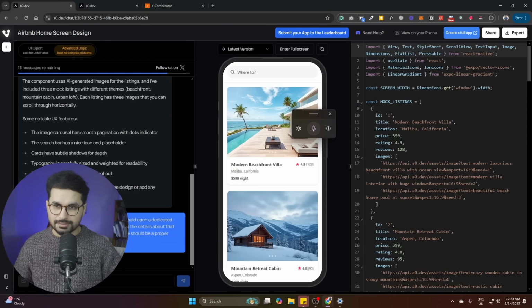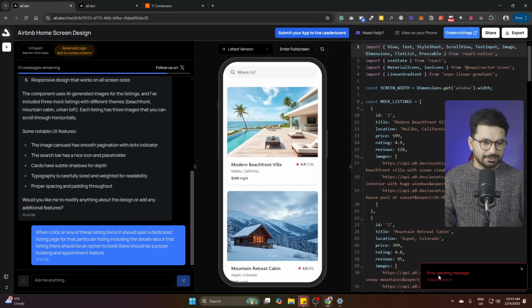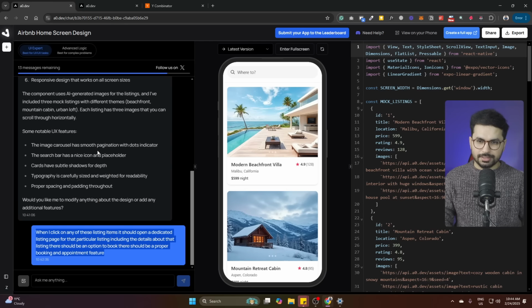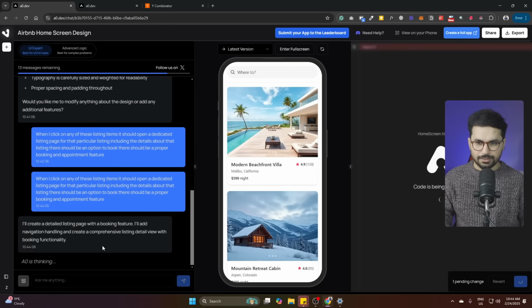Okay, so it is thinking right now. Because we have advanced logic enabled, hopefully it will build something, but it is taking too much time. Okay, so it is now showing this error: sending message, failed to fetch. Let's copy this prompt again and paste it again and see if it responds now. Okay, so it is working now, fine.